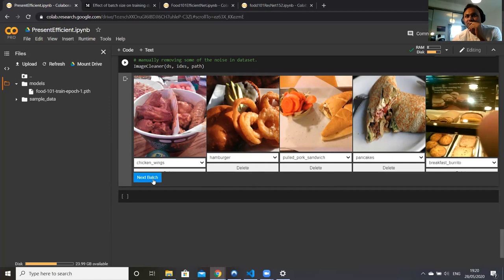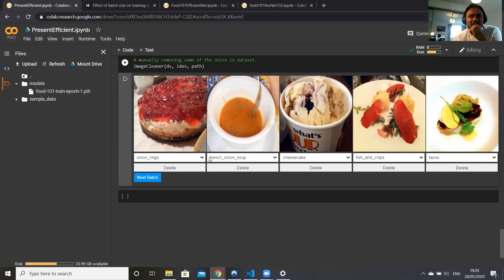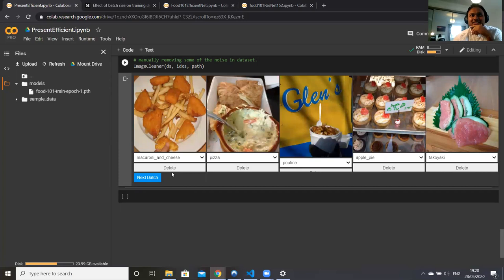This is not cheesecake, this is ice cream, this is not onion ring, this is some chips. Like, this is totally weird. This is not fish and chips. This is not taco. Yeah, so it helps to clean those things. This is not mac and cheese. This is not pizza. Yeah.